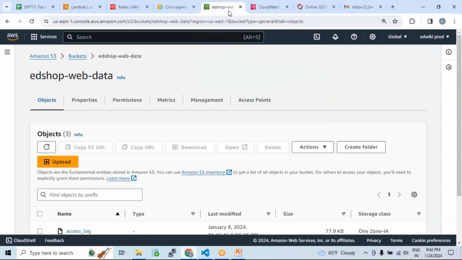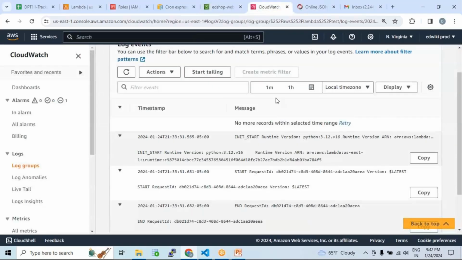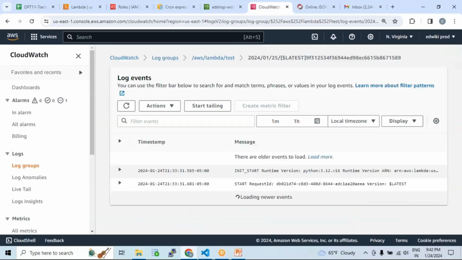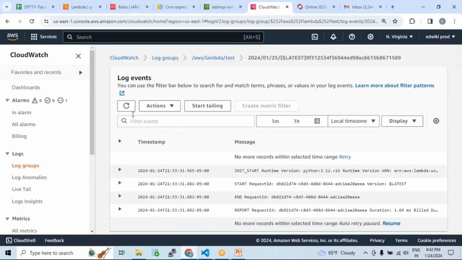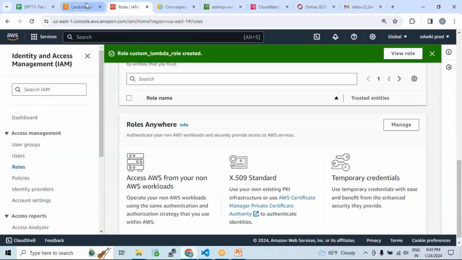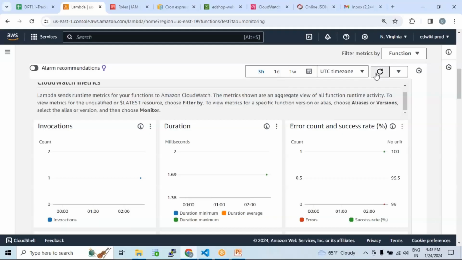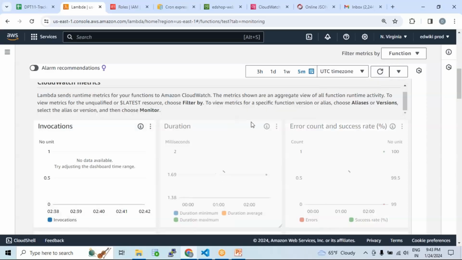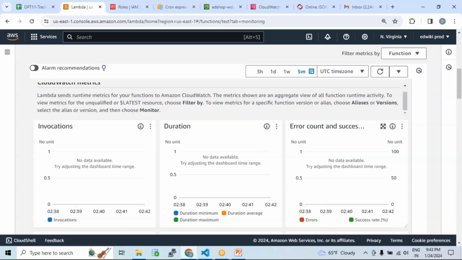The event that you have printed should be coming into your CloudWatch logs. So you can look at the logs to see the data. Let me look at the last 5 minutes. It hasn't done anything, right? So we need to wait for some time.